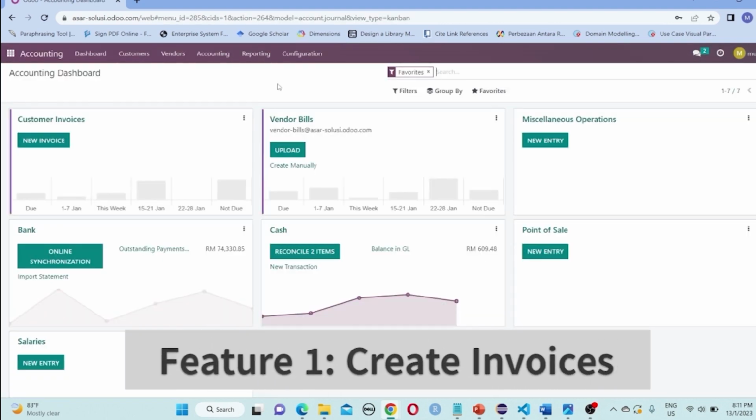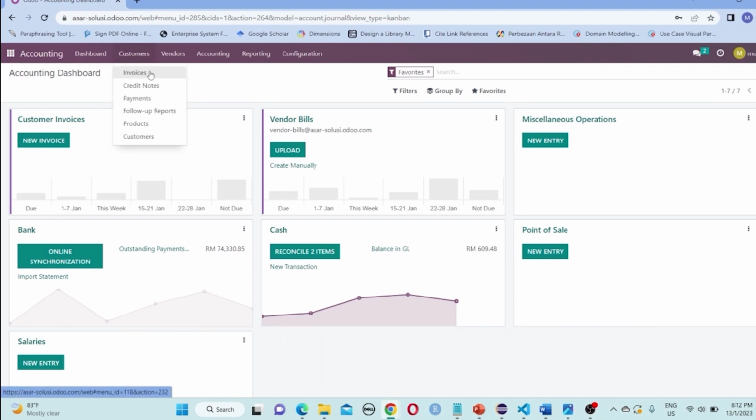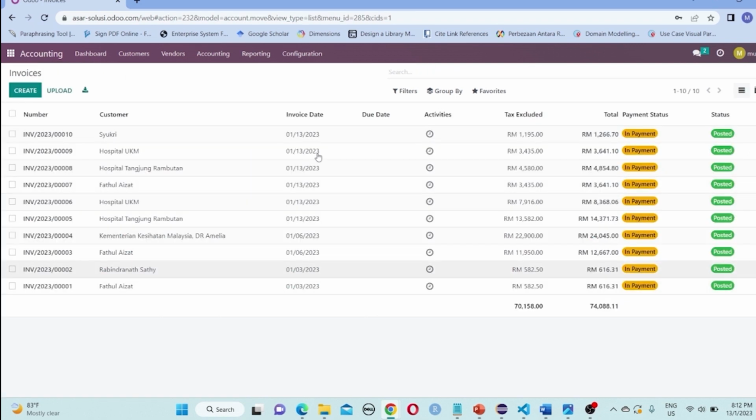Firstly, in order to create the invoices, we need to go to customers. We click at customers and then we click at invoices. In this section, we can see the customers and how many customers have made the payment or not made the payment. So let's create the invoices by clicking create.